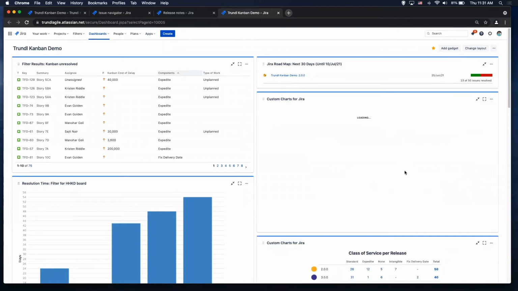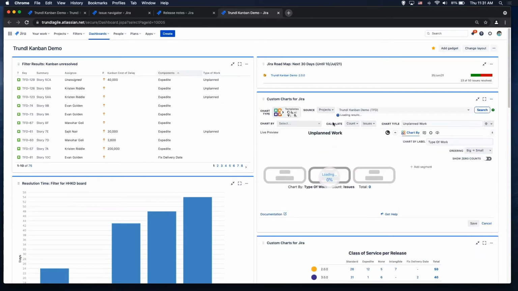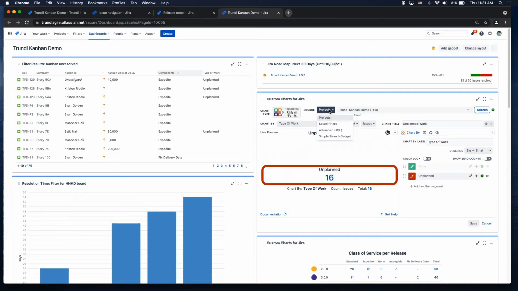So if you look at this first one here, it's a basic tile chart. But if I go into configure, it gives me a lot of stuff I can do with it. Basically, I can select my source, which is the project, the JQL, or whatever it is. I'm going to select this whole project. I'm charting by the type of work because I want to see unplanned work. I can calculate by the count of issues, or I can calculate by sum or average. I can pick whatever I want to count by, story points, etc.